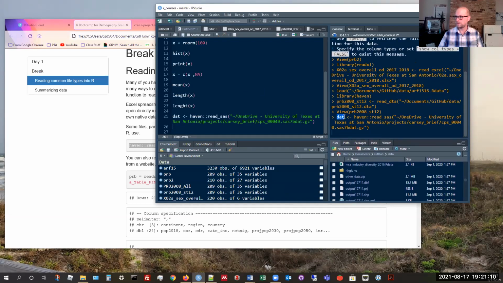When it finishes reading, I'll have this object called dat right here, and it'll tell me the number of rows and the number of variables that are in it. Okay, so there it is. Dat has 1,927,000 and change people. So these are individual survey respondents, and there are 63 variables in the data set. This is a big national survey that a lot of people use for economic analysis. So I read it in out of the SAS file perfectly well.